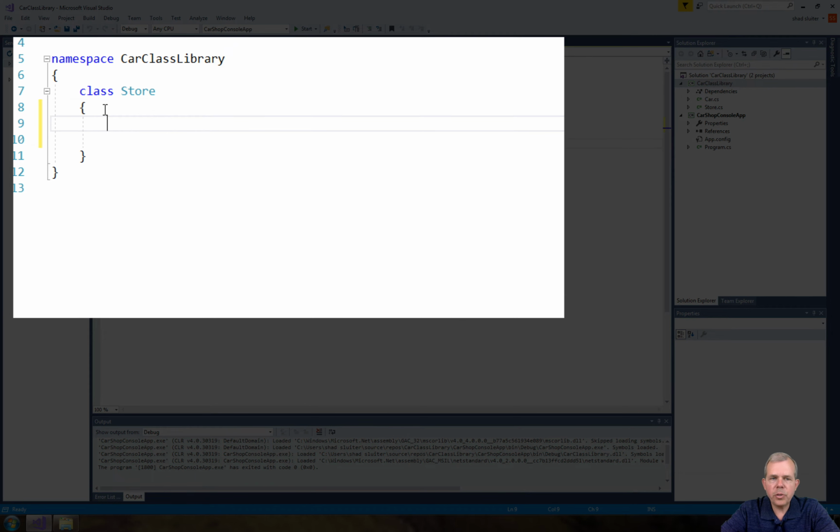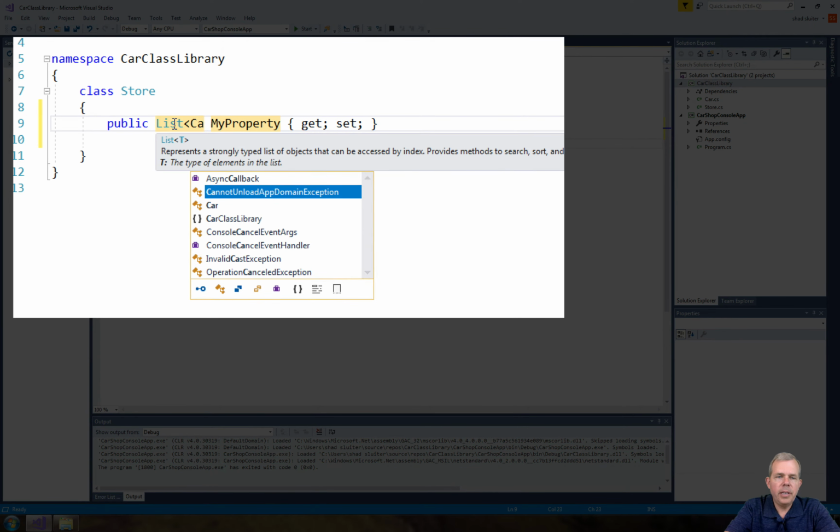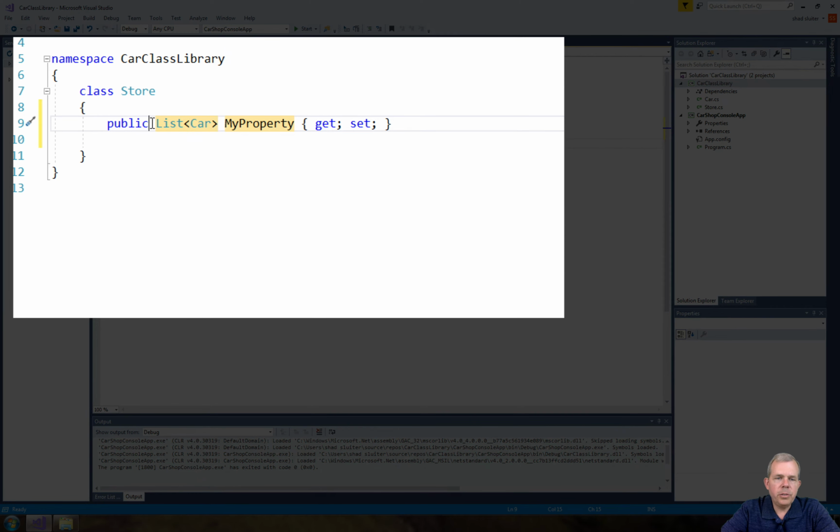I want to have an inventory list, and I also want a shopping cart. So let's do a property again and use the double tab to do the shortcut. My store is now going to be not of type int, but of type list. A list of cars. So I use the word list and then the bracket car and the close bracket. And we'll call this thing the car list. So this is like the catalog of everything that can be bought in the store.